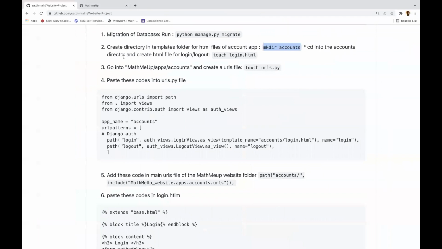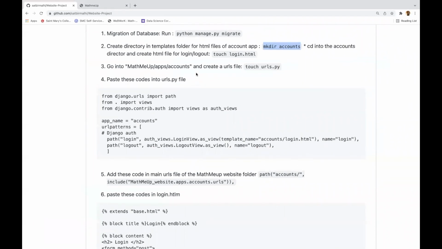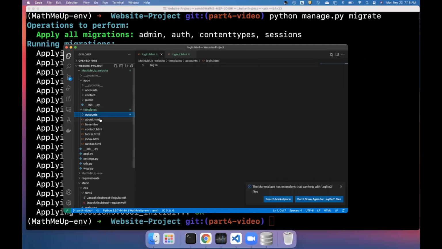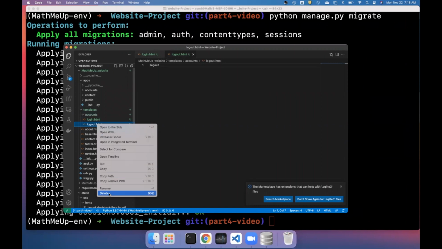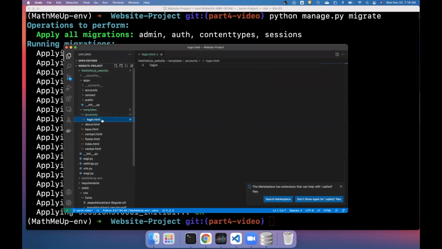So we have created the login.html, and we actually do not need logout.html, because we can just use the login HTML file. So I was wrong here. We do not need logout.html, because I'm going to use a default HTML for logout, so I'm going to delete that one.